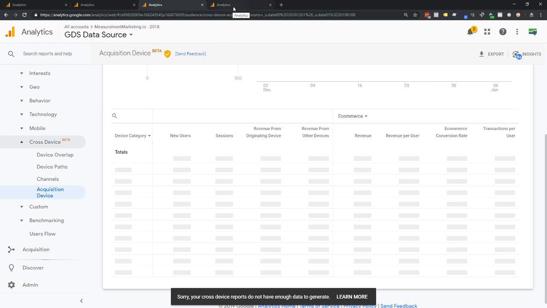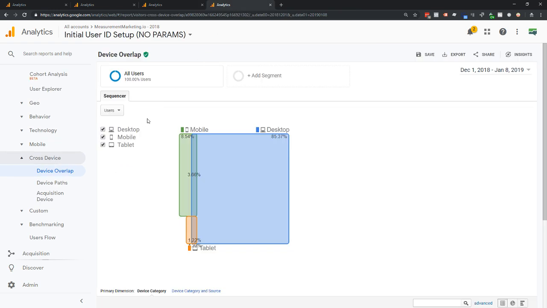There is a completely different set of cross-device reports, which are these. These are kind of the quote-unquote original device reports, and these are customized. You have to set up user ID tracking for this. Now, we've done this on our site, so that's why we have these reports, and they are definitely different.